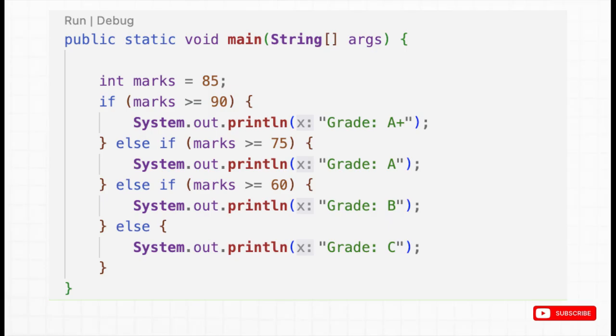Let's say a student gets a score of 85. The program starts at the very top and asks, is the score over 90? No, it's not. So it moves down to the next question. Is the score over 75? Yes, it is. So it assigns the grade A. And then, this is the important part, it stops. It completely ignores all the other checks below it. Once it finds a true condition, its job is done.